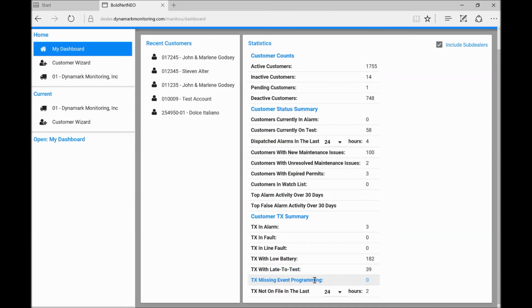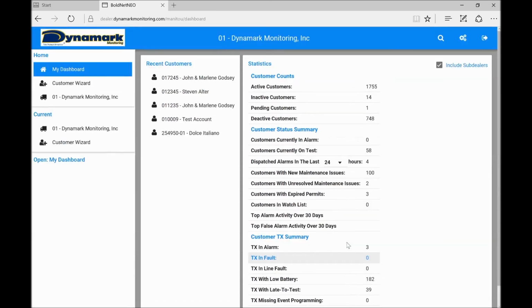Right down here, transmitters with a missing event programming. This is going to be if anything comes in that doesn't belong to your line, something that doesn't belong to any of your customers, any type of signals that are just coming in your line. This is kind of a catch-all, as well as the transmitter's not on file in the last 24 hours. So we can see if any of them coming in with missing event programming also match in the 24 hours, which we can also change to 48 to 72 hours.